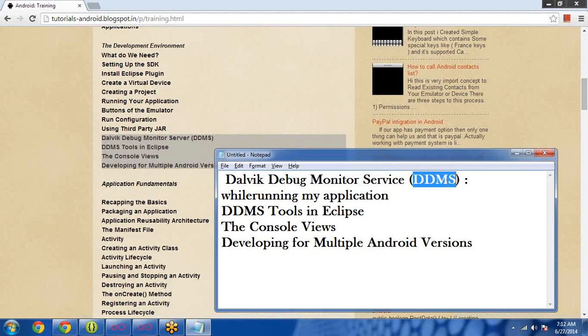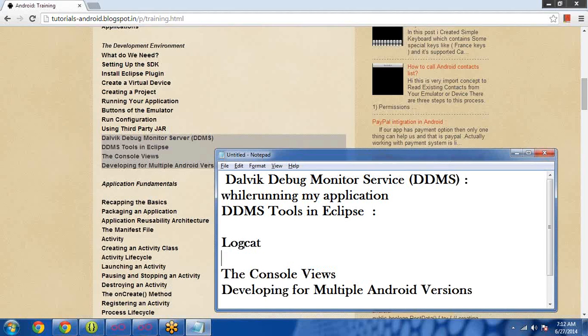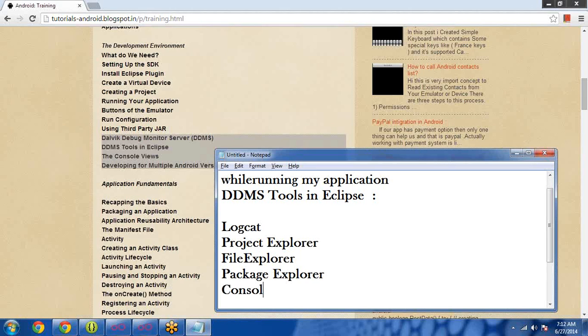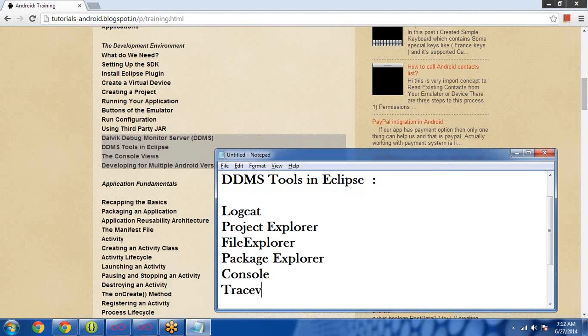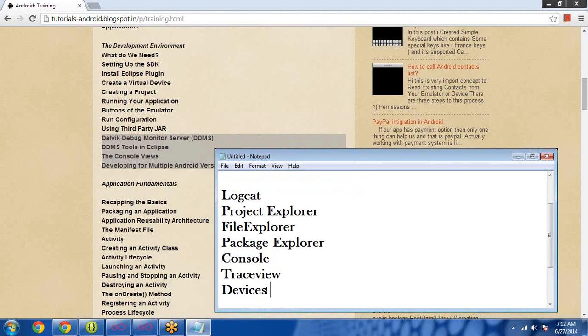DDMS provides some tools. What are those tools? Very importantly, the first tool is Logcat. Next one, Project Explorer. Next one, File Explorer. Next one, Package Explorer. Next one, Console. Next one, Trace View. Next one, Devices.